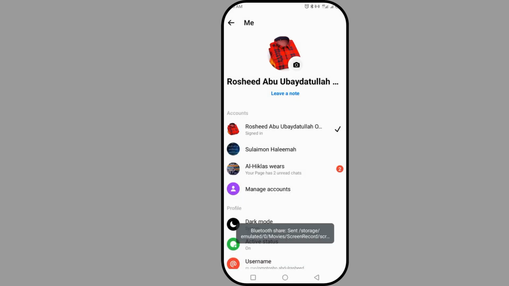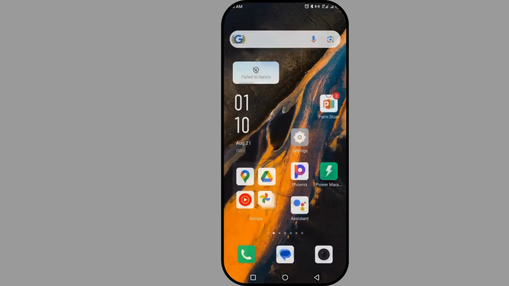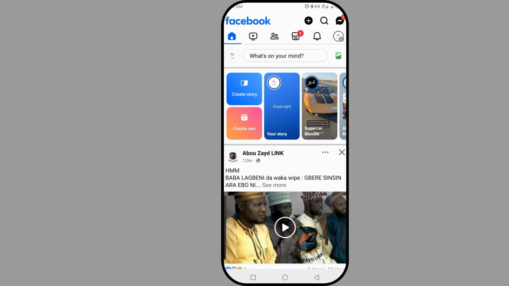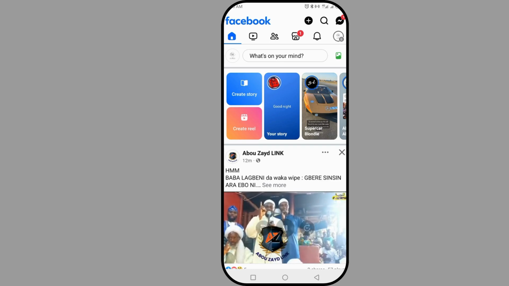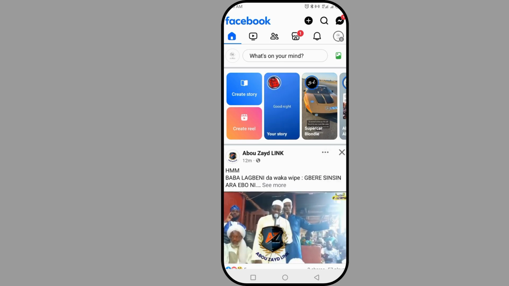Okay, you can see now our profile picture has changed. So let's go to our Facebook and see if our profile picture has also changed there too. There's our Facebook here now. Let's see if our profile picture has changed. You can see our profile picture has changed here.